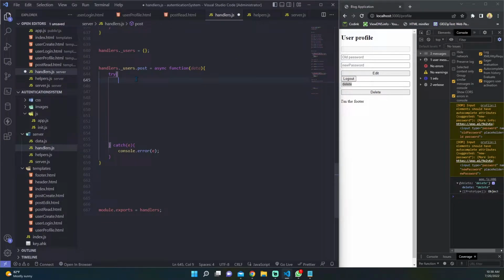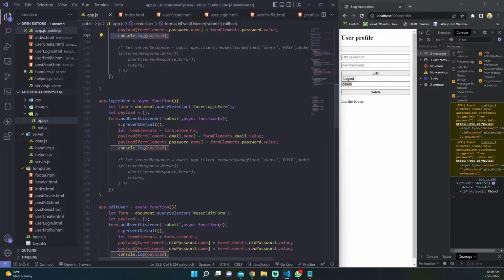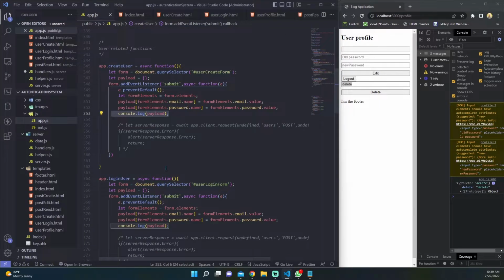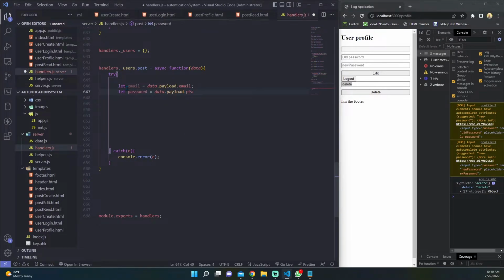So here we can start to build our first feature. As usual, we want to grab the user's input from our client. So if we go on our app.js file, as you can see here, when we want to create a user, or we want to log in a user, or we want to edit a user, or we want to delete a user, here we are building a payload object, and for this reason in our backend we want to grab this data when we make a post request from our payload, okay? So here first of all we want to grab this data, and after that we want to validate this data.